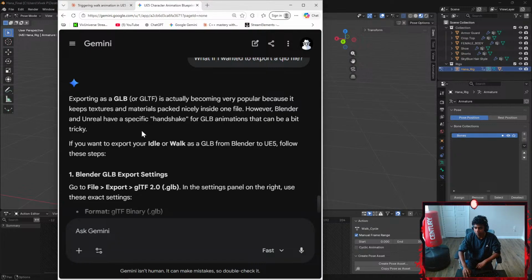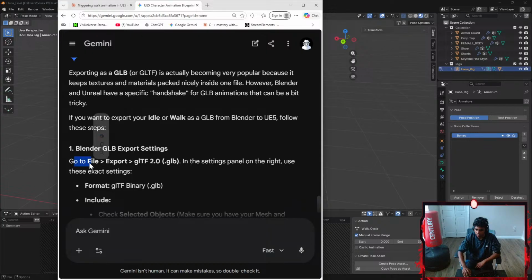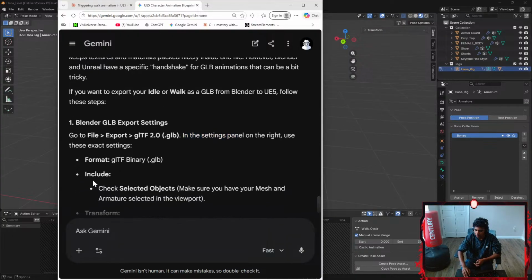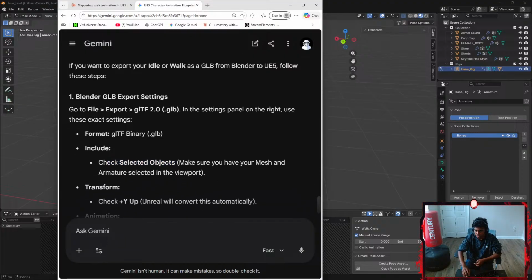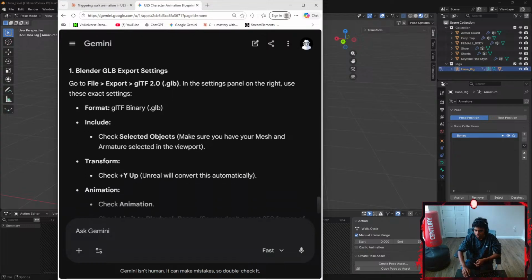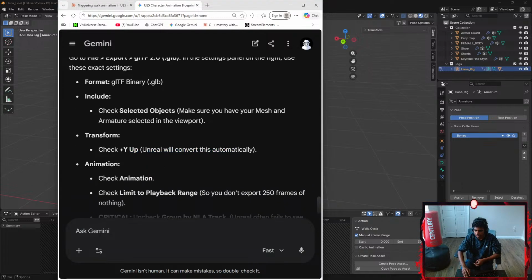However, Blender and Unreal have specific handshakes for GLB animations. It's a bit tricky if you want to export your idle or walk as GLB from Blender. Follow these steps. Go to File, Export glTF 2.0, which is basically GLB. In the Settings panel, Format: binary GLB, include selected objects. Make sure you have your mesh and your armature selected in the viewport. Transform: check +Y up. Unreal will convert this automatically.